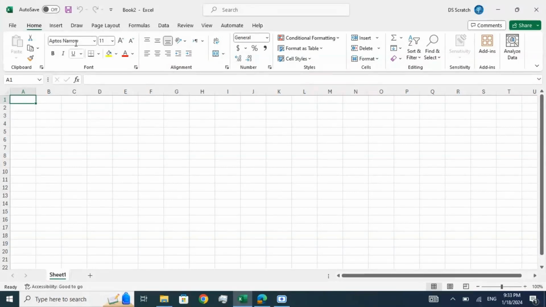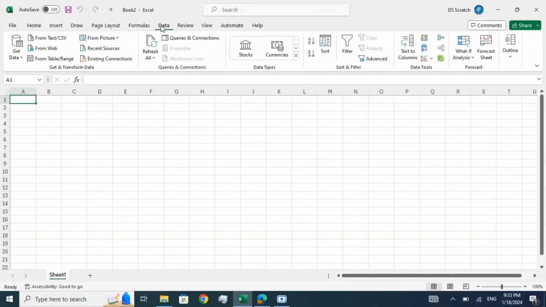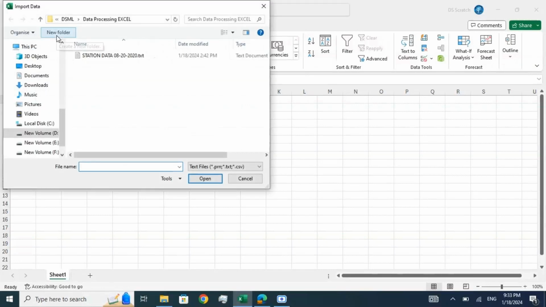For that, we can go to the data section of our Excel file. Then from this panel, we can select From Text or CSV. As you can see, here is our data set. It was recorded on 2020, month 8, day 20. So let's import.